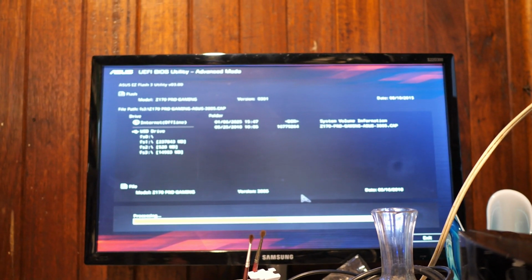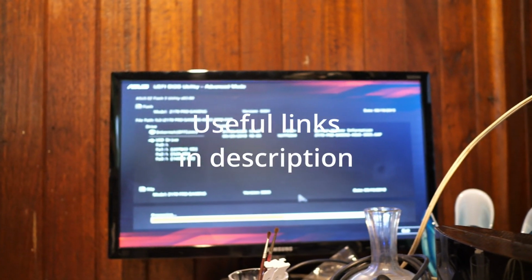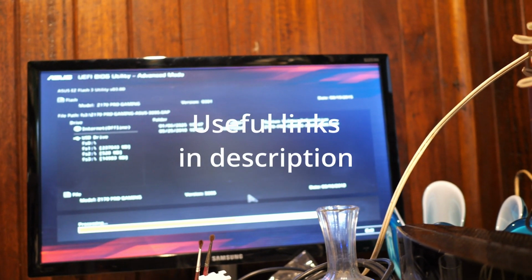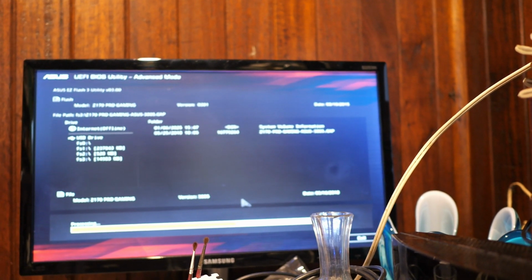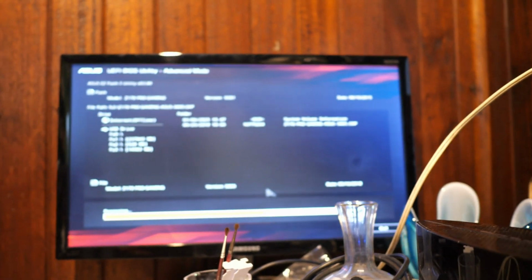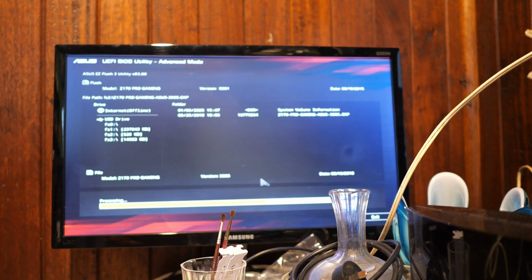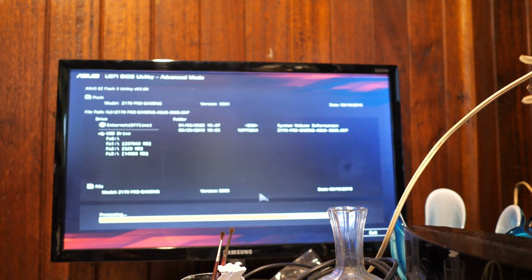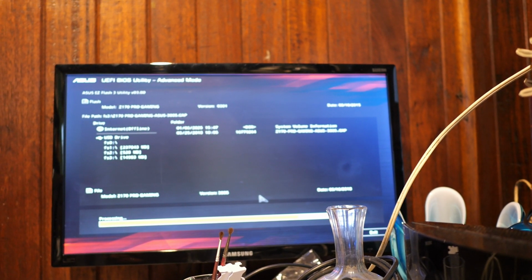Okay, so we've started the Z170 Pro Gaming Asus update and refresh project. We are updating the BIOS. So I disconnected the SATA secondary drive. So the Windows drive is the only hard drive on there.